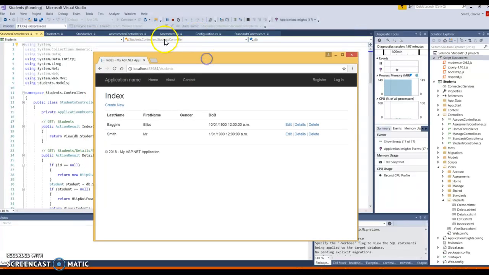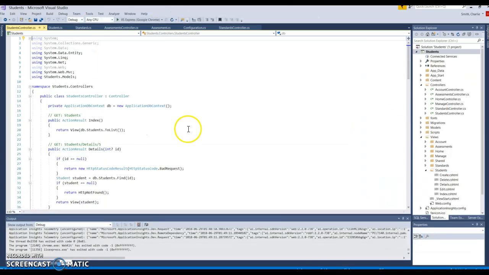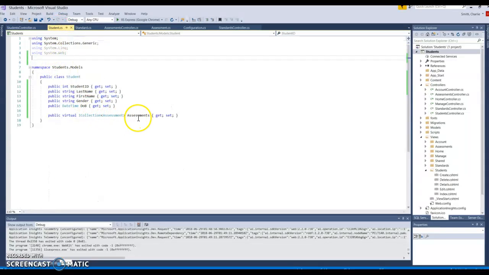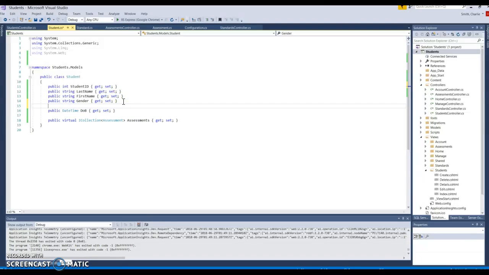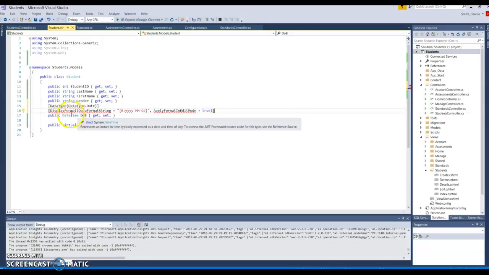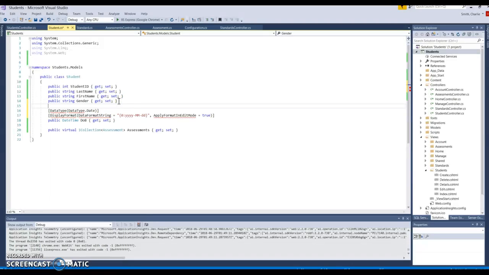So let's go back to Visual Studio and let's find the model. So the model, I've got my date of birth here, and handily in my clipboard I've got some data annotations. Data type is as date, and I've got a display format in here and display format in edit mode true. Those are all things that are going to make it better. I'll make a little space there so I can see it.